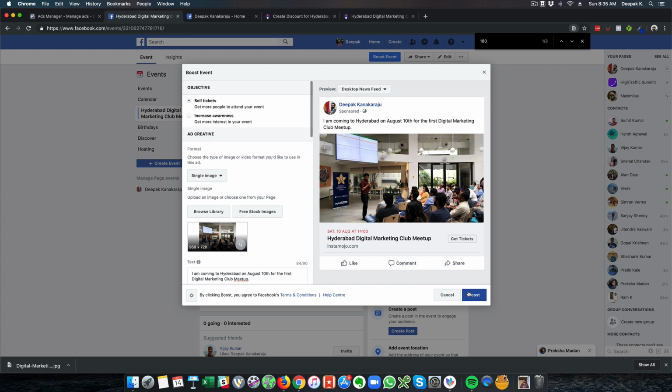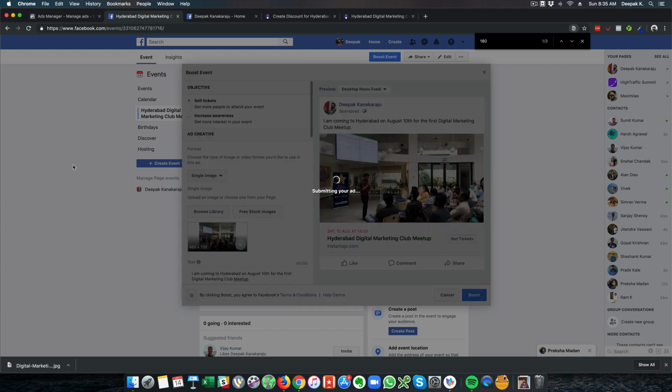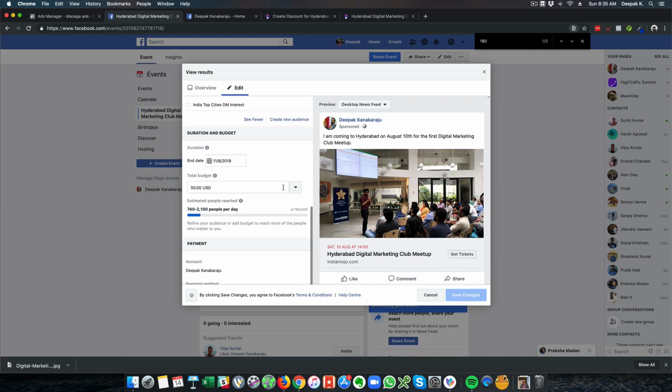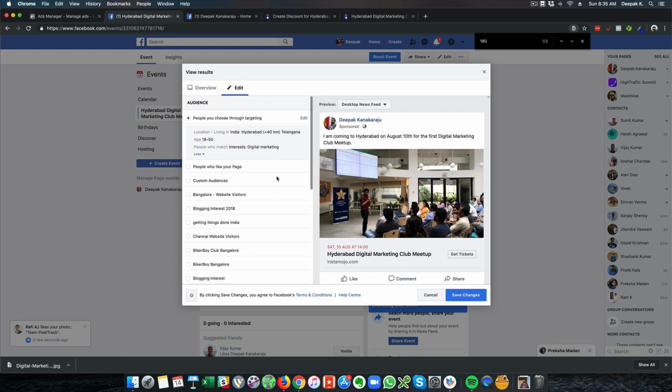So to get the ad up and running, you can do this, but you will also be able to edit the ad once you go inside your Facebook Ads Manager. So for boosting events and creating an ad campaign for events, this is probably the best way to go ahead with this. So we are having a total budget of 50 USD, and I will probably run this until August 9th because the event is on August 8th, and see how the results are.